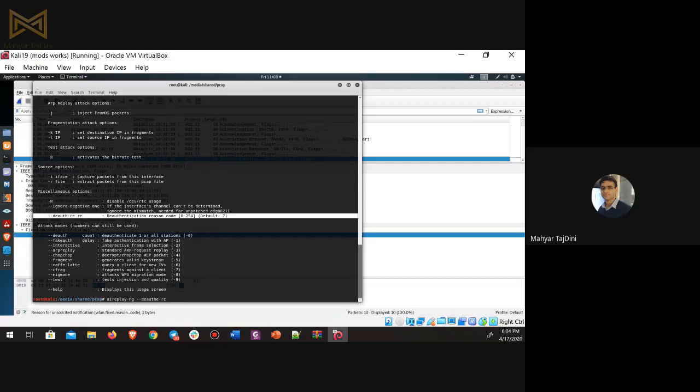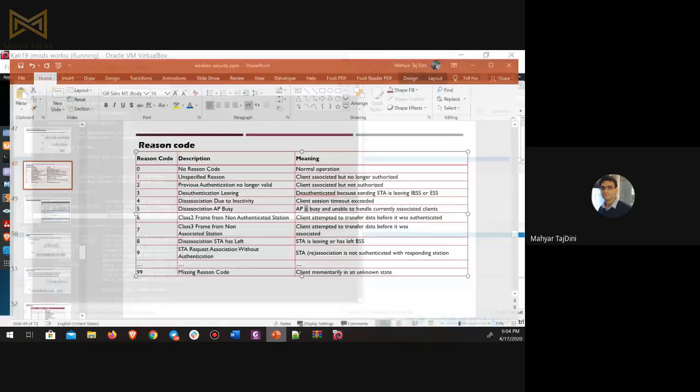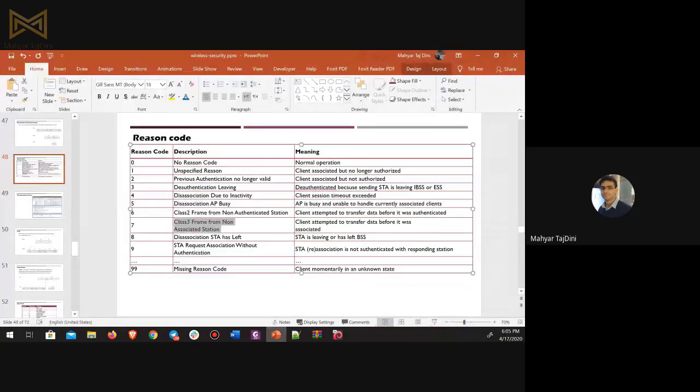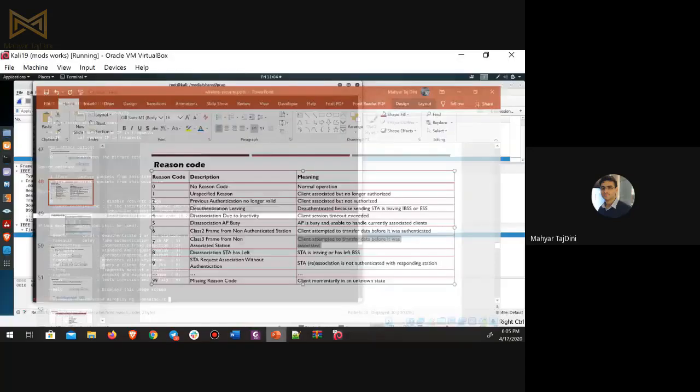deauthentication replay, then I can use the reason code which I want. Say the default is 7. The default is no association station. So the default says that nobody is here. Let's say the door which you knock, nobody is home. But you can change it to any of them you like. So you could change it easily to number 5.